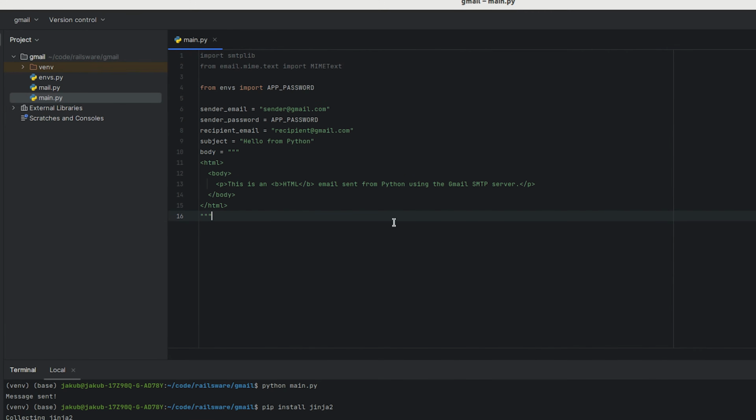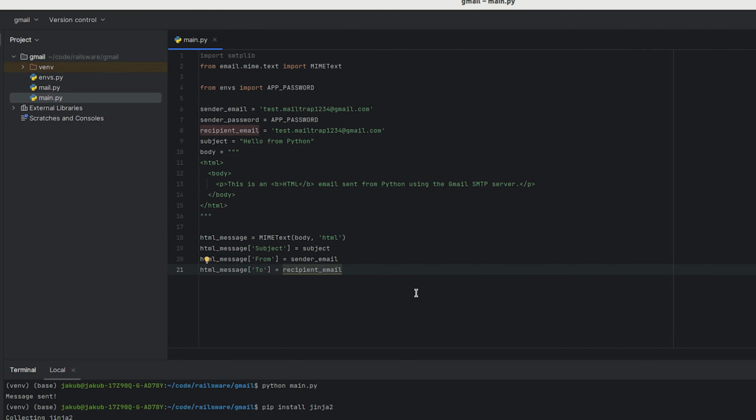Alright, let's paste a basic HTML structure into the body of the email. In this case, when using MIMEText, we include the HTML subtype to let the system know we're working with HTML content. The rest of the parameters are the same as in a regular email.